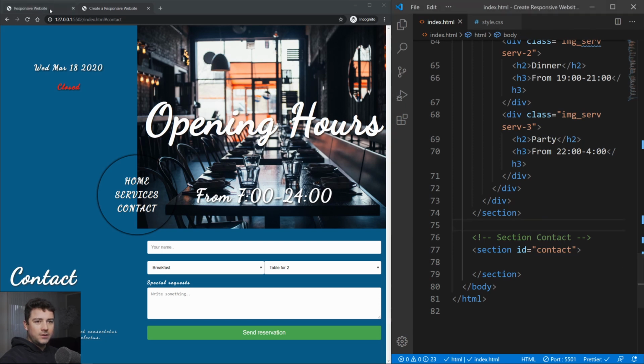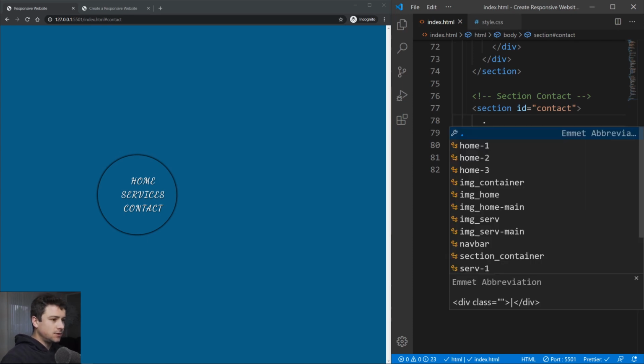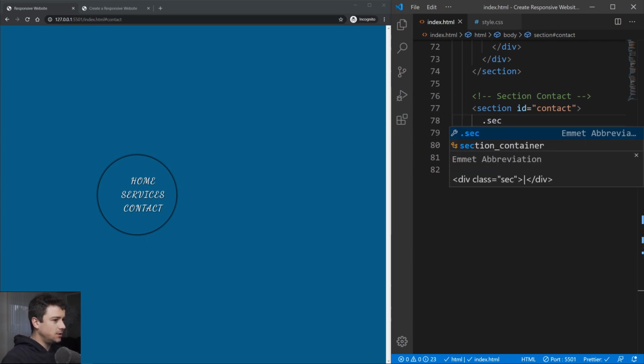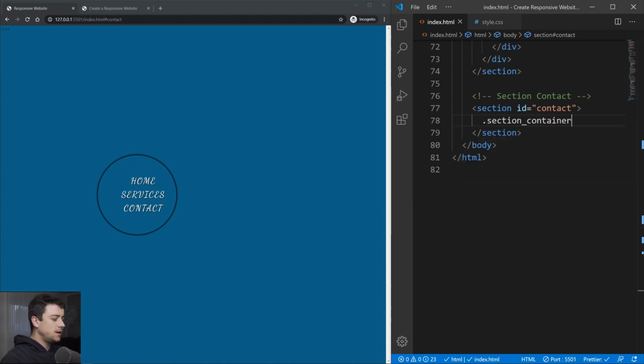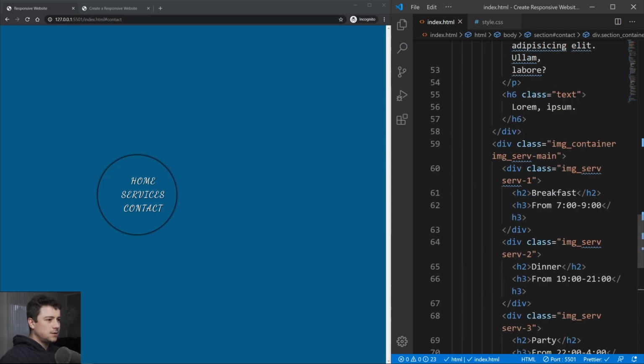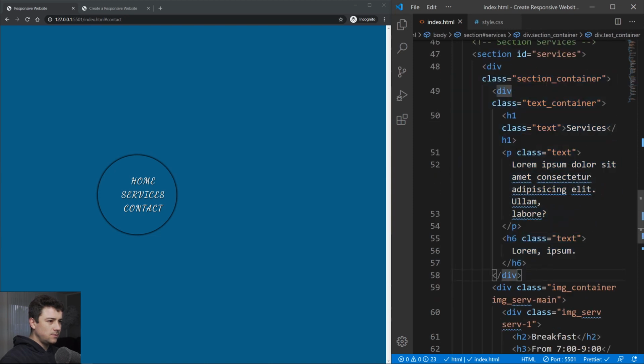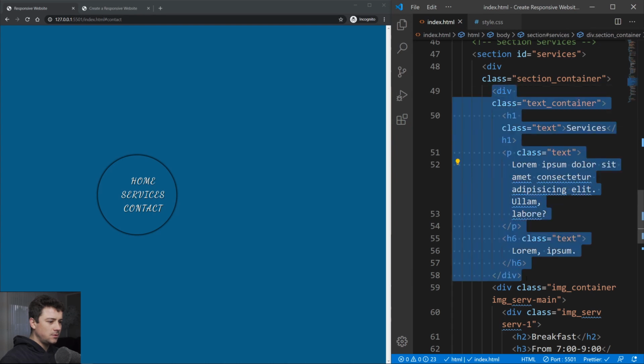Okay, we now need to create the contact form. So in our HTML, we had that last section named contact. And in this section, we'll now create a div. Let's just say class with a section container class again. And this will contain actually everything. So it will contain the text container. So I could just copy this text container from here. There we have it. So from here to here.